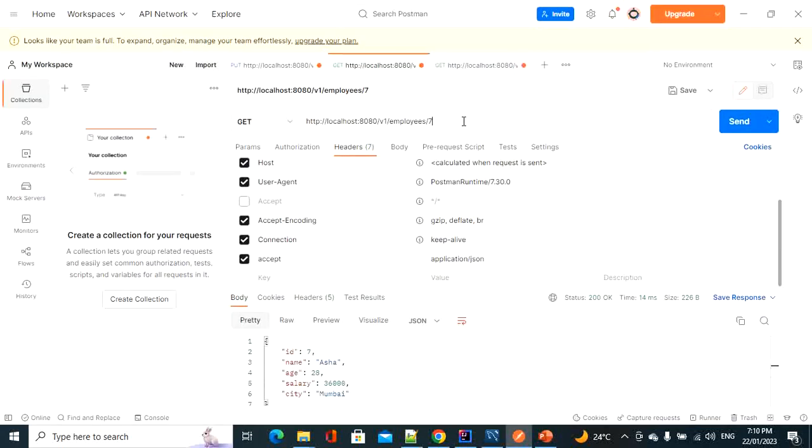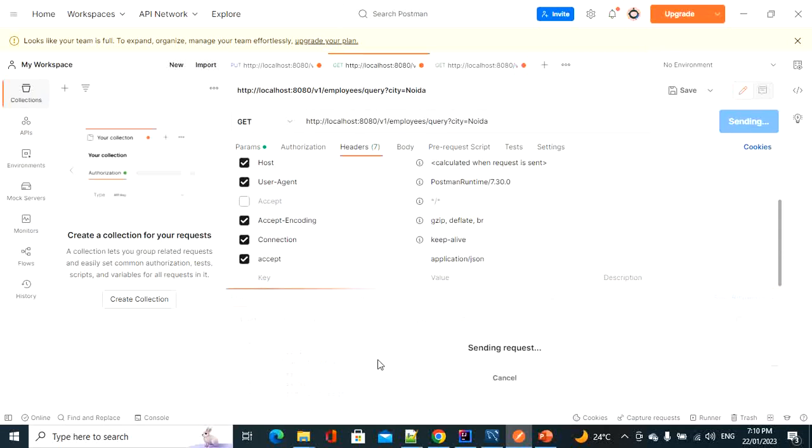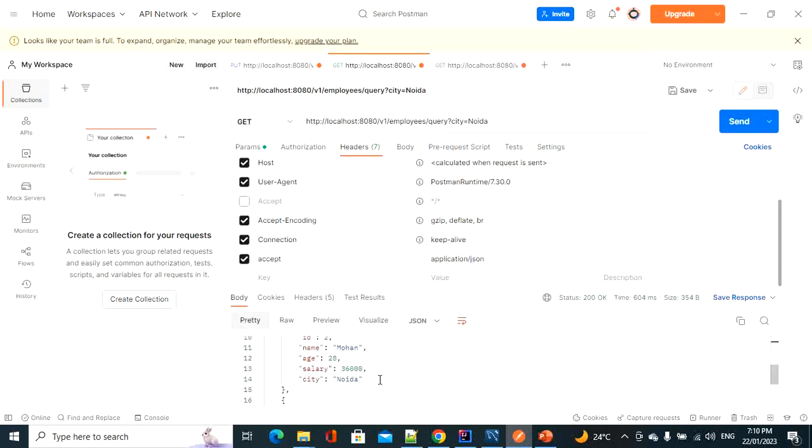Now what I do? Slash employees slash query, question mark, city equal to Noida. Let's find the request. Yeah, we are good, right? We got the record Noida. Now let's pass Mumbai. See, we got the record Mumbai. That means it's working.